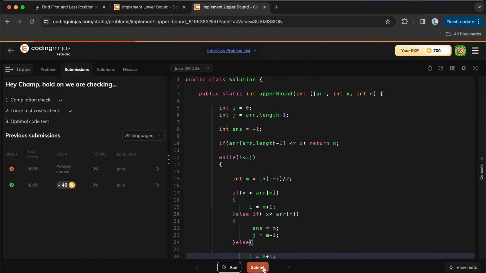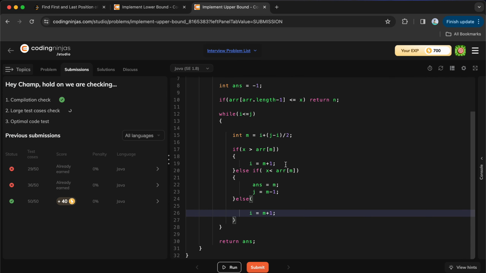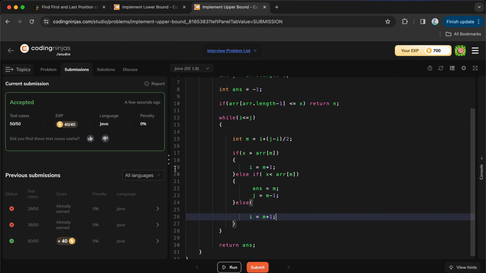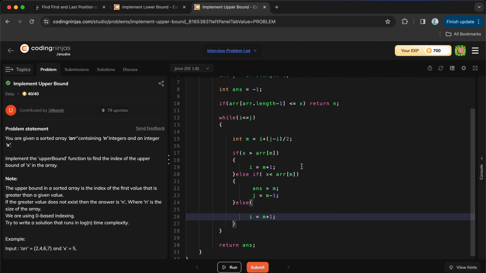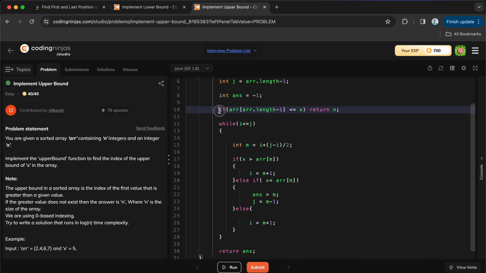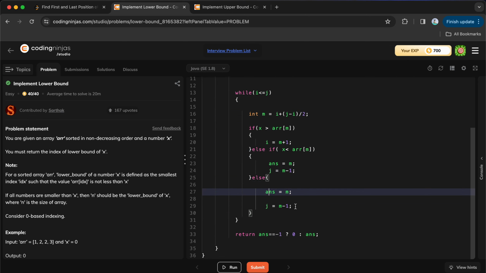Let me submit it. Yeah, definitely it will run now. There was some change regarding logic, so I forgot to change this equal to case. So now it is accepted. You can understand that we applied the same logic and almost the same code, just handled some corner cases. In the equal to case we shift the right side in the upper bound, and in the lower bound we shift the left side.